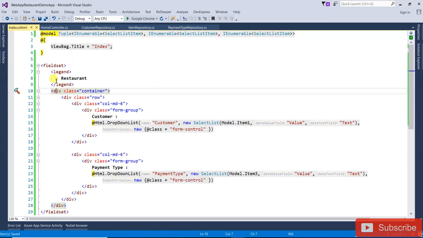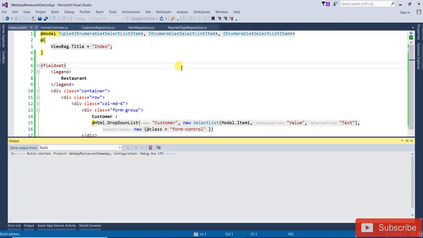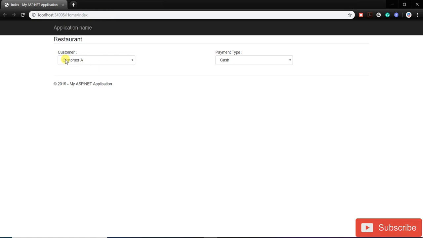So I'm going to change something for that design. Just run the application. Let's see how it will look. Now it looks like this: the first one is the customer and the second one is your payment type. Okay, I'm going to change the design of this customer and payment type.